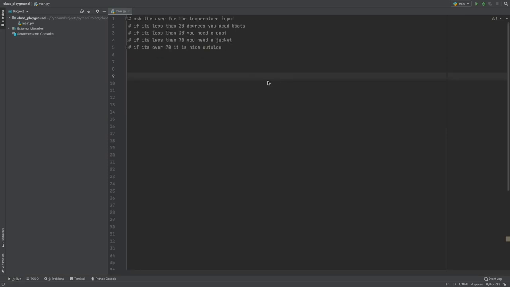Your challenge here is to take the temperature from the user and then tell them if it is less than 20 degrees, you need boots. And this is from the US, so I'm running in Fahrenheit, not Celsius. And if it's less than 30, you will need a coat. If it's less than 70, you will need a jacket. If it's over 70, it is nice outside. So take this information and make a program with if, elif, and else statements.